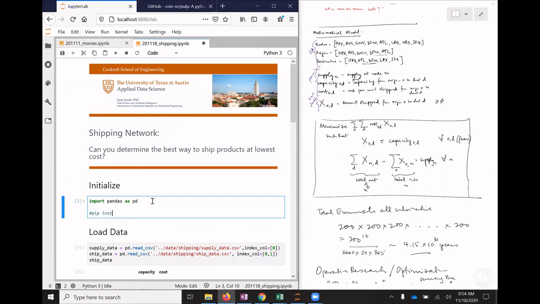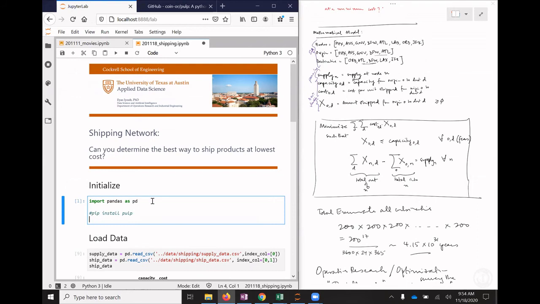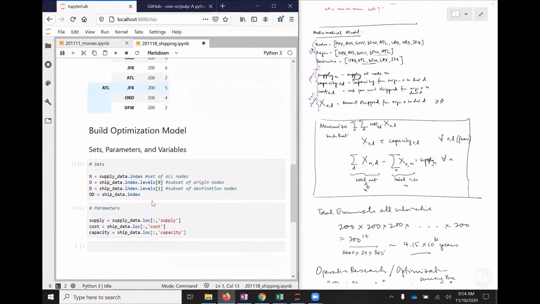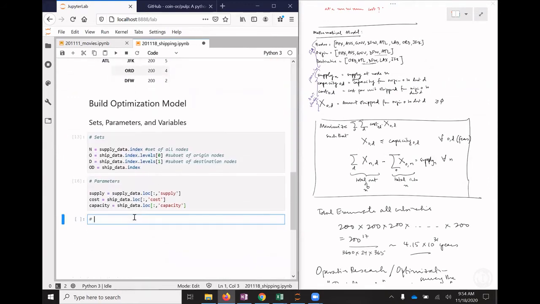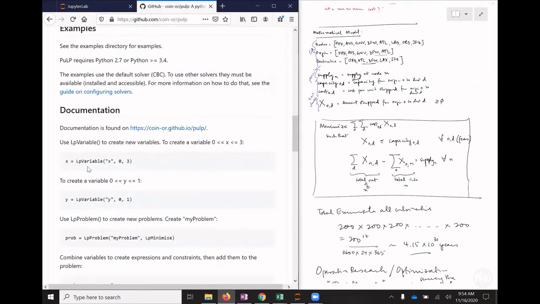That's what you would need to do, but then I'm going to go ahead and import pulp. Okay. Now I need to define my variable. So this is going to be my variable section. And so X is LP variable, and then we define what it is, and then you give it a range, okay?